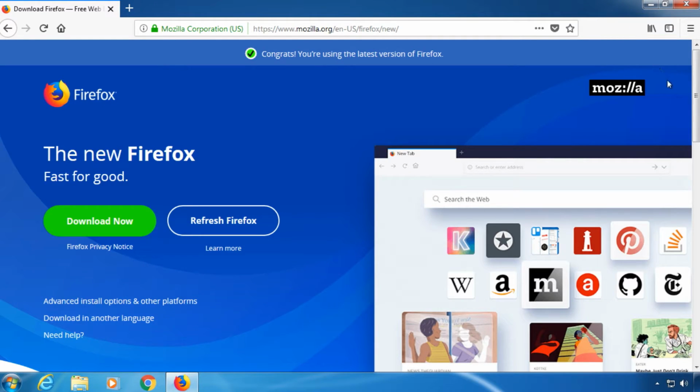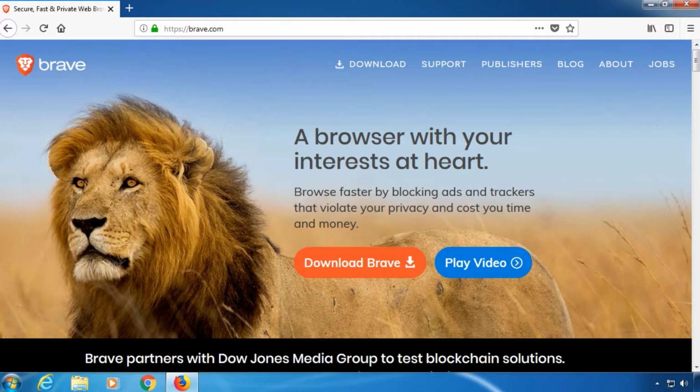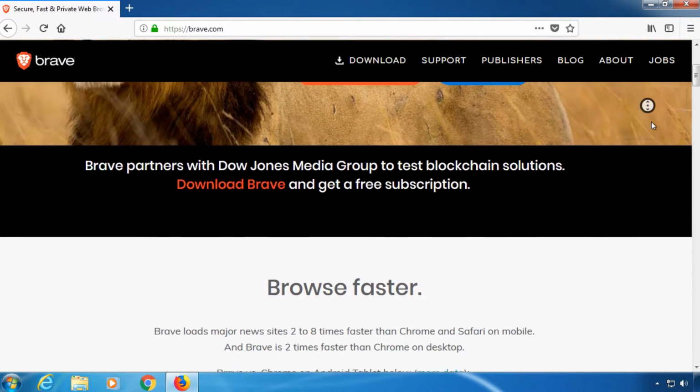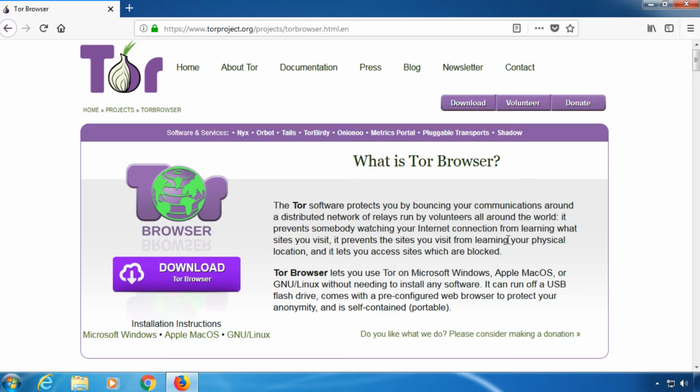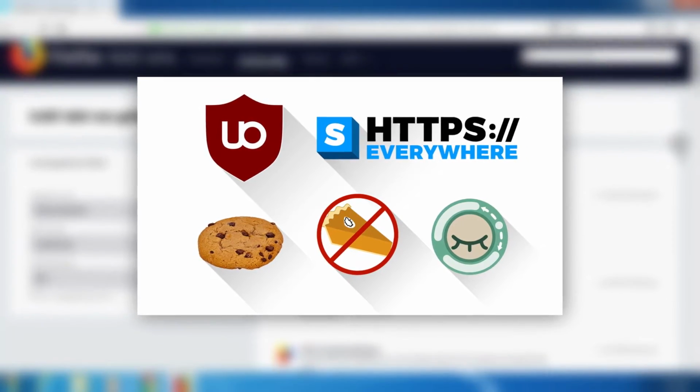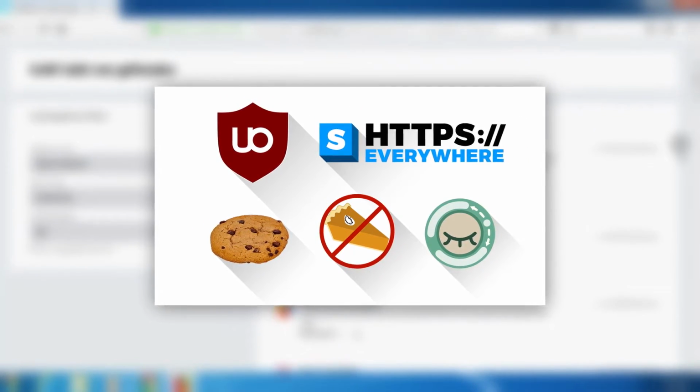Browsers like Mozilla Firefox or the new Brave browser based on Chromium respect your privacy, and if you're really hardcore, try the Tor browser. It's a modified version of Firefox with pre-installed privacy add-ons and an advanced proxy. Of course, you can install the most important privacy add-ons in other browsers as well. They are an important part of protecting your online privacy, and I've already made a video about them, so I won't be going into great detail.